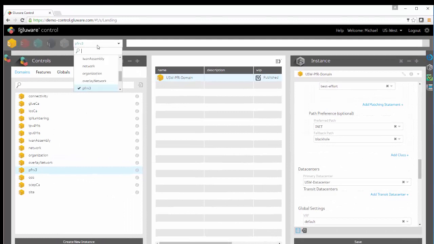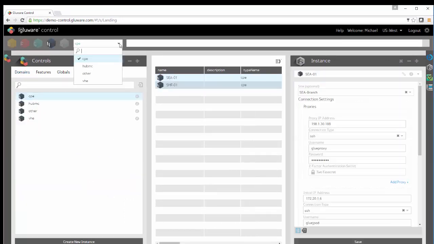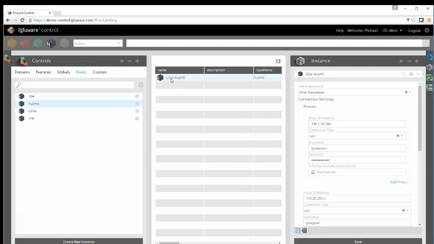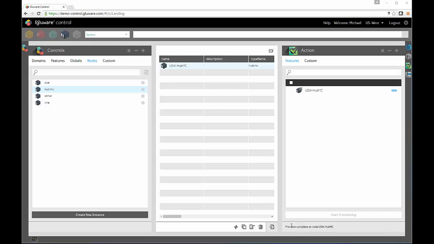So here we go to the node view. Via the drop-down, we select Hubmaster controller. Here we have our node, the Hubmaster controller. And again, we can move to the Actions tab to select this node and start provisioning. Now we can see the provisioning is complete on the Hubmaster controller.